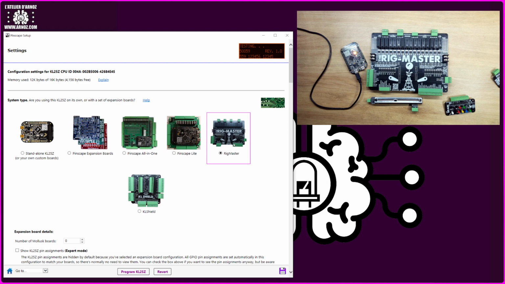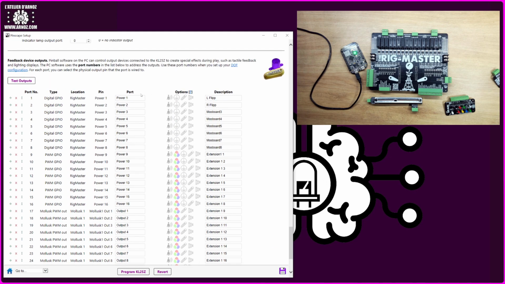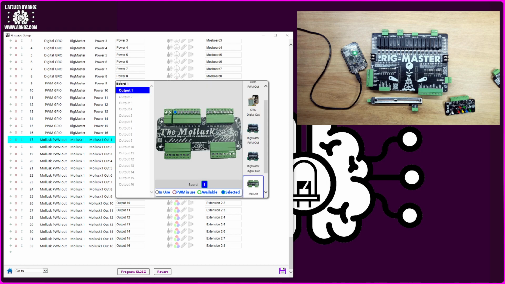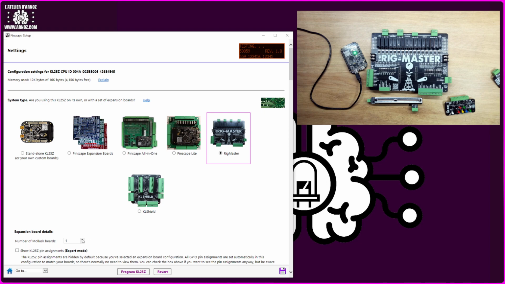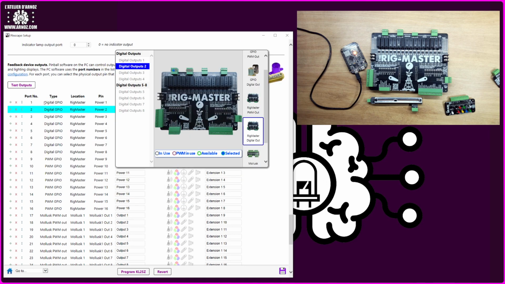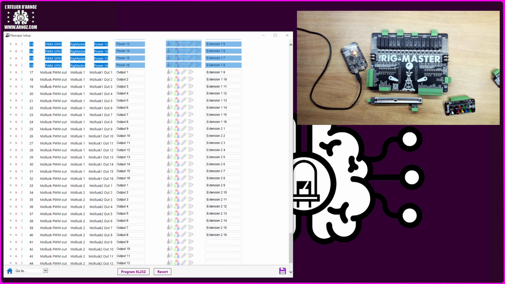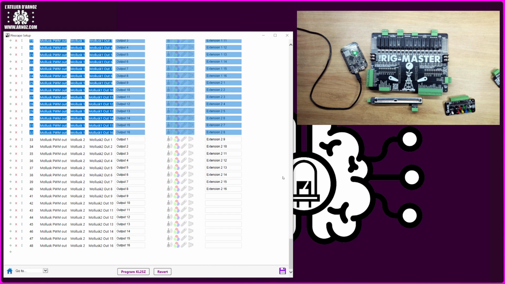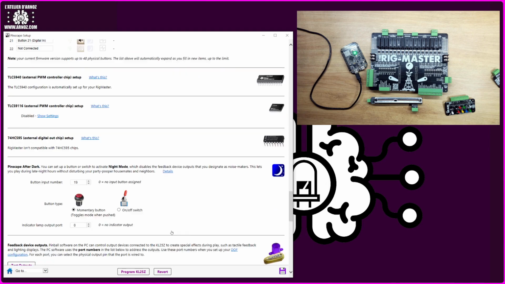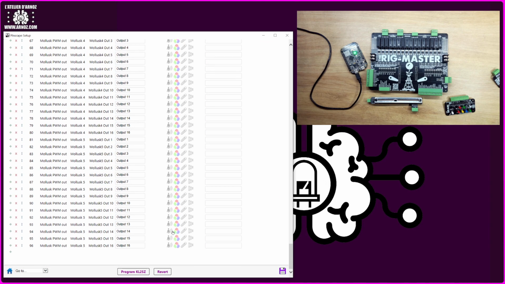Okay, so if you have one Mollusk with 16 outputs more, you click one Mollusk here and there's automatically new outputs with Mollusk, your first Mollusk here. 1, 2, 3, 4, 5, 6, voila. By default, it's okay. If you have another Mollusk, just put 2 here. First, the Rigmaster outputs here, then the first Mollusk outputs here, then the second Mollusk outputs here. 48 outputs. If you have 5 Mollusks, you will have a lot of outputs.